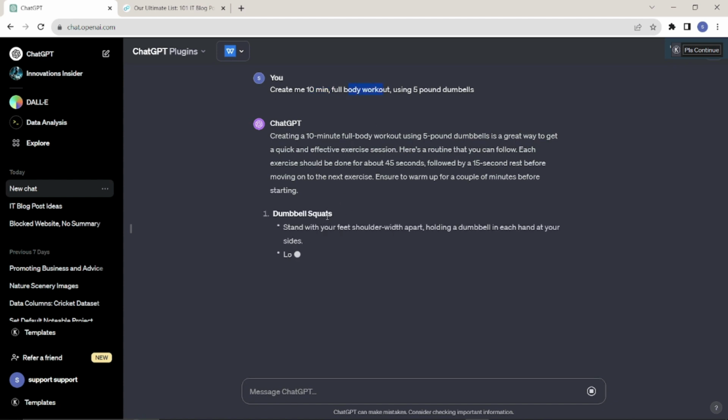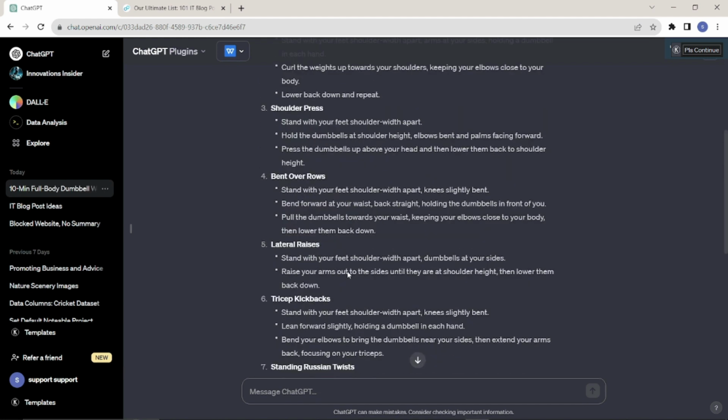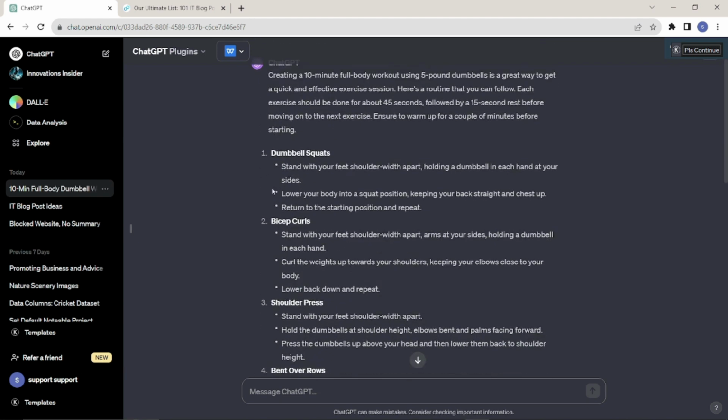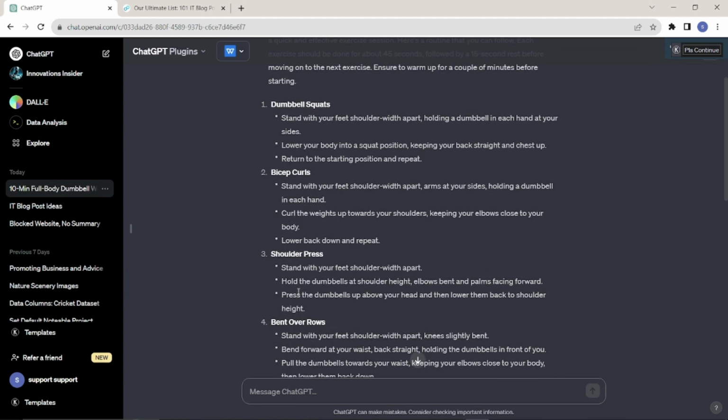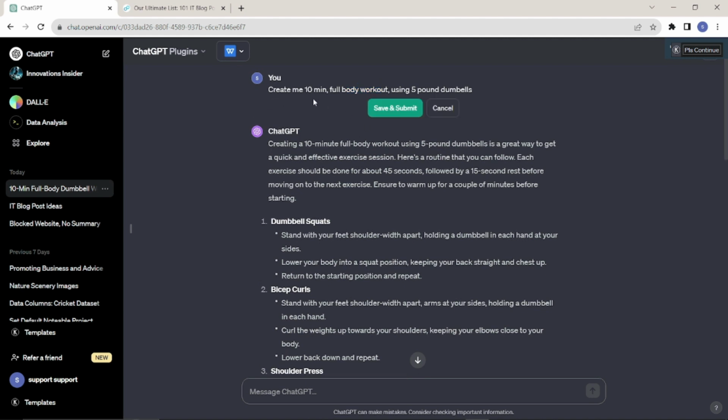Okay, so it's suggesting I can do dumbbell squats, and then let's see what else ChatGPT is going to say. All right, so these are all the exercises that ChatGPT recommended: dumbbell squats, bicep curls, shoulder press, bent over rows, lateral raises. Now what I can do is change my prompt into a template. Let me show you quickly. If I go ahead and change this 10-minute, let's say I put in brackets and say time. So this will be a template for my prompt for a full body workout.